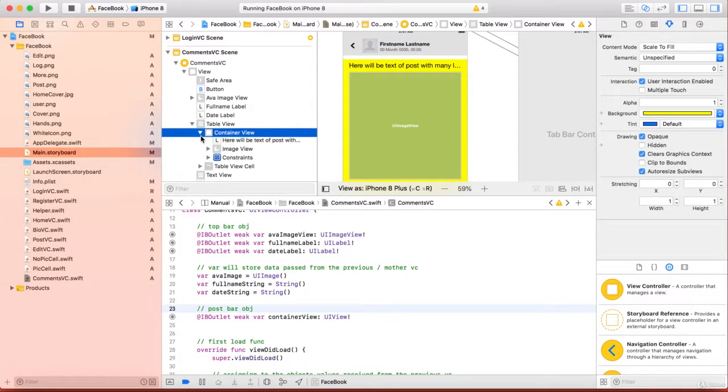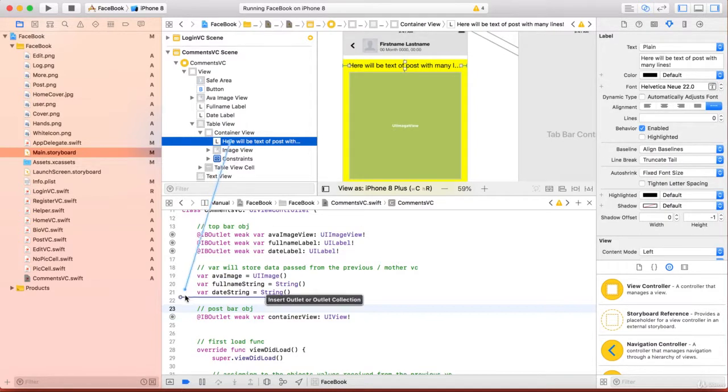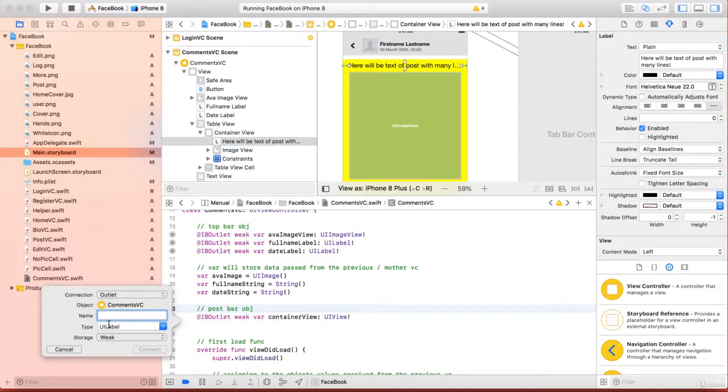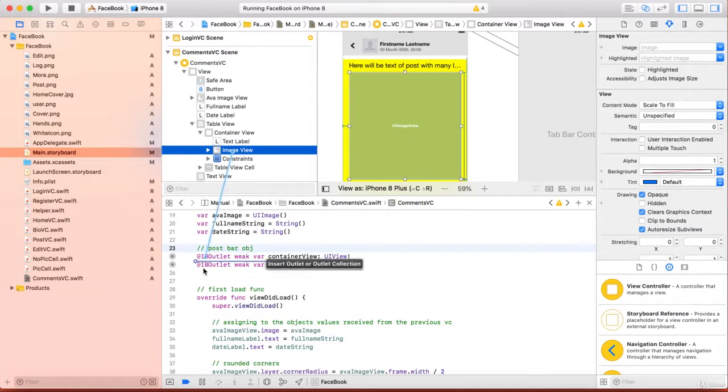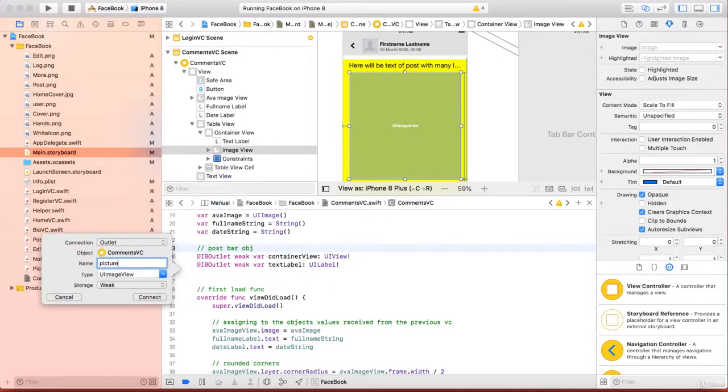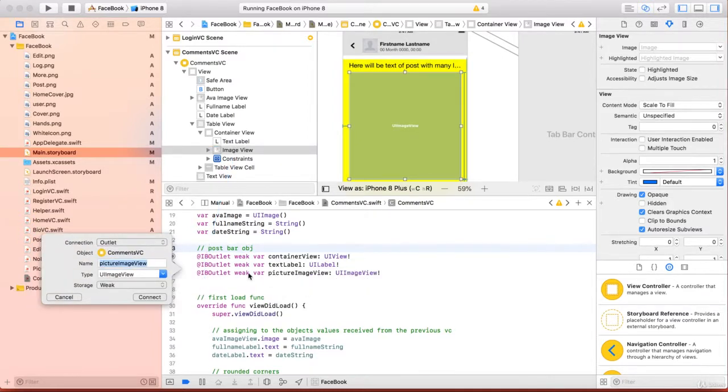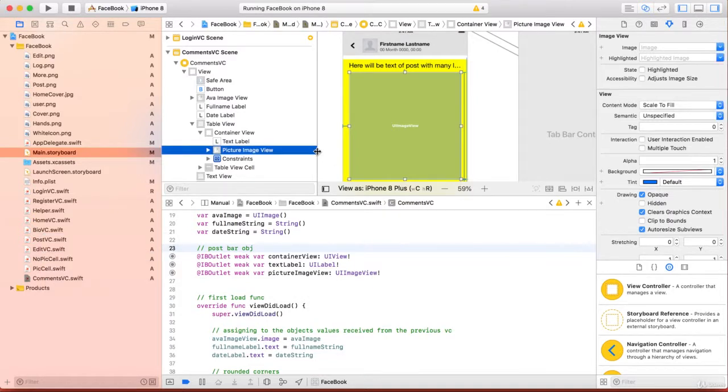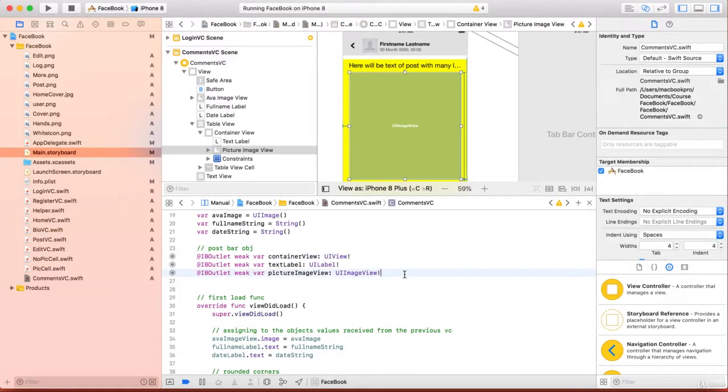Then we are making an outlet connection from the post text. That is the one, so you can give some relevant name to this variable. We can, let's say, text label, because we call it just text even in the database. So then we have a picture image view. Picture image view. Very good. Okay, so we will now create the outlet connection to store.